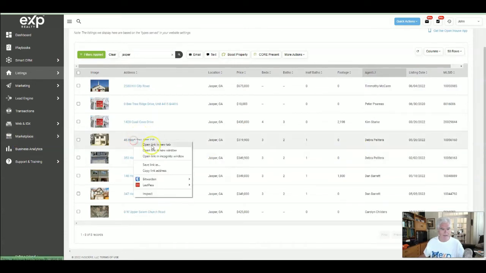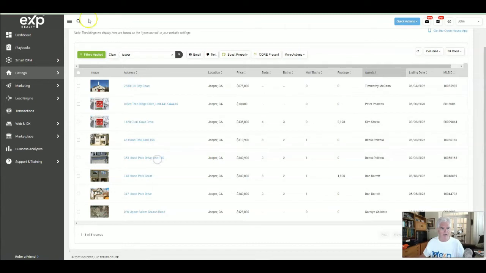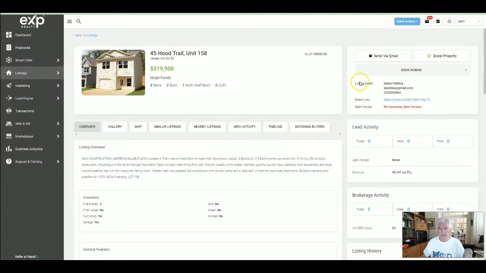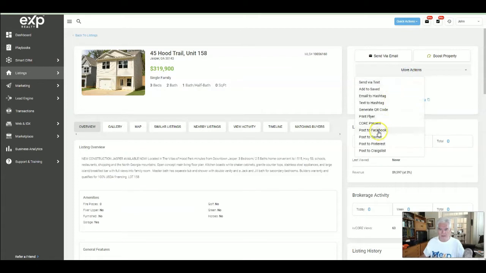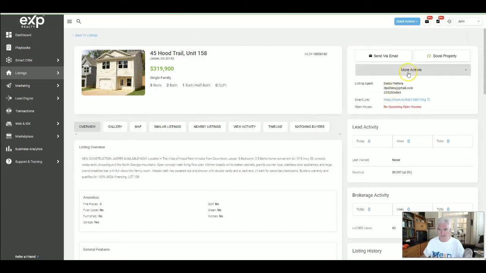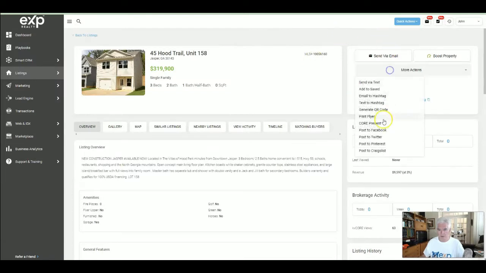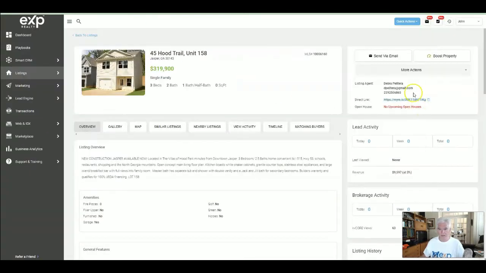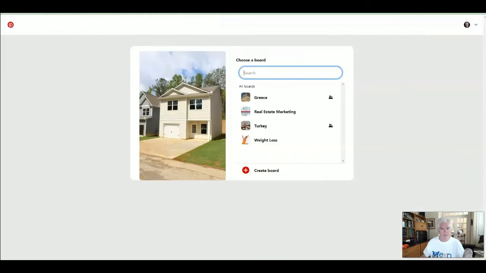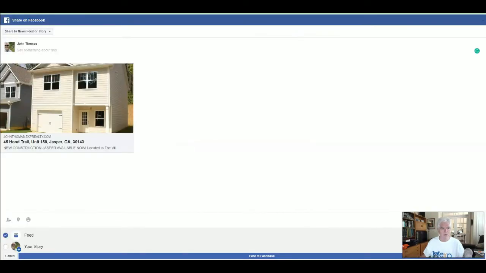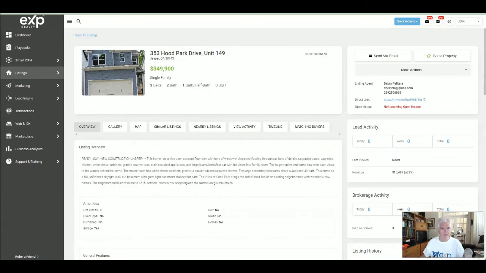And if you right click on each of these, and open them up in a separate tab, it will open up at the top, and I'm switching to the actual individual properties now. If you go to more actions, it gives you the one-click postability to Facebook, to Twitter, and to Pinterest, and to Craigslist. Those are all opening up in separate tabs, so you can post them however you want.